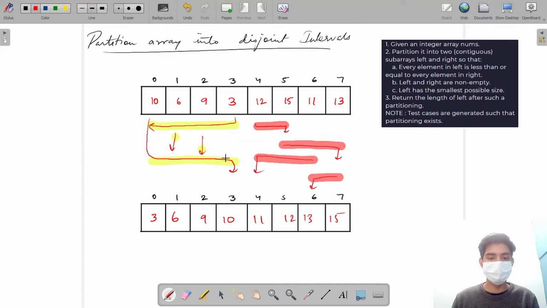So these are the impacts. But what does this mean? This means that if I partition it like this only, if I partition it from here only, if I partition this array like this, you can already see that every element on the left hand side is already less than or equal to every element on the right hand side.